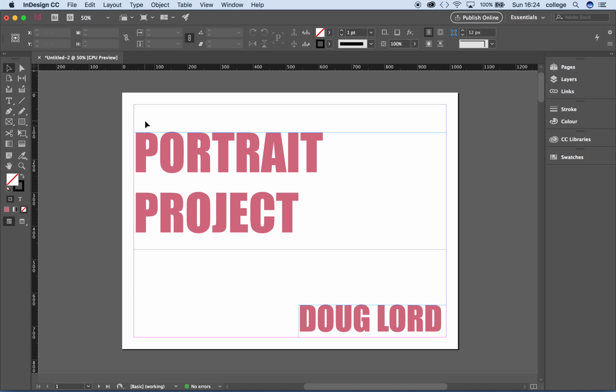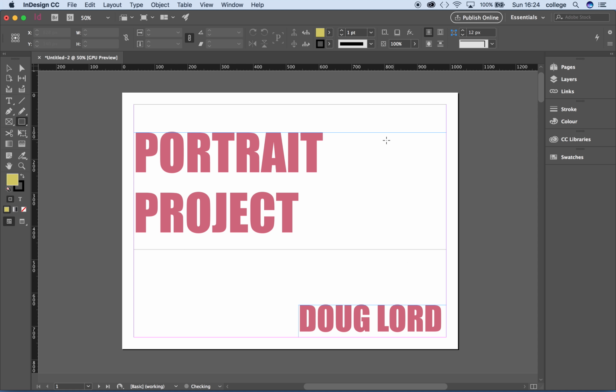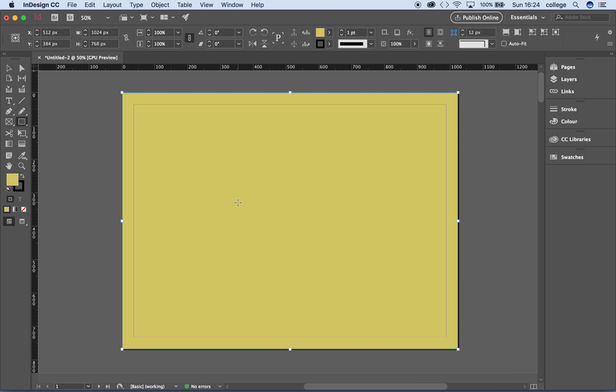Okay, so now I'd like to add a color background. So I'm going to select the rectangle tool, which is here. I'm going to double click the swatch color, choose my swatch, so I can make it any color that I want, click OK, pull and drag to make the background of the page. And the first thing you see is I can no longer see my text.